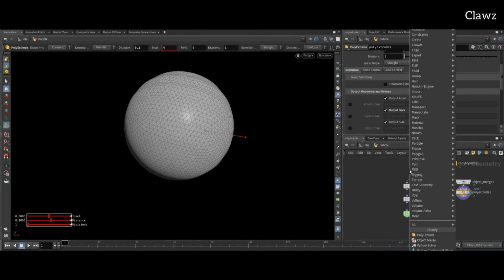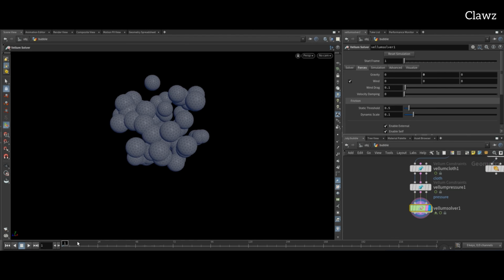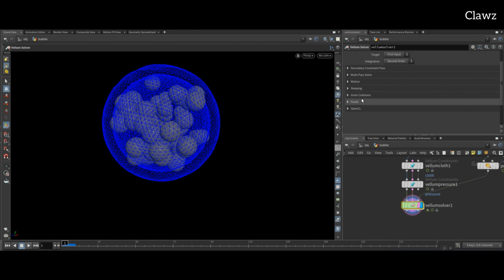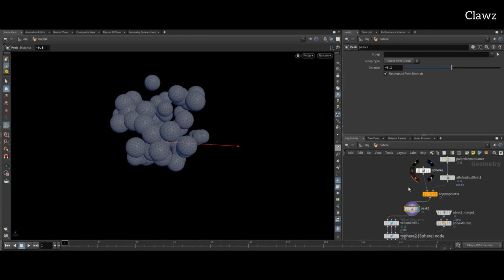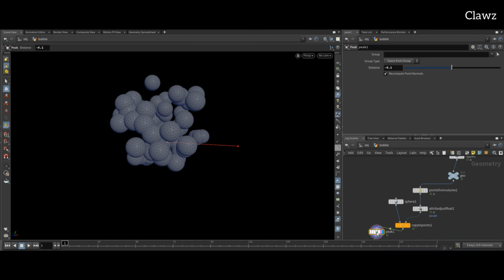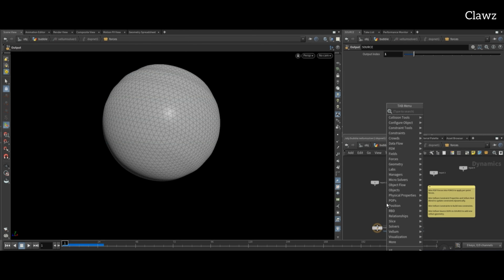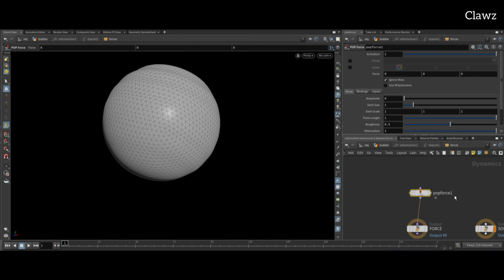Now take a peak node and connect it before the Vellum configuration. Connect the polyextrude to the Vellum third input. In the Vellum solver, make sure to turn off the assume uniform radius option. Change the location of peak before the point from volume. Inside the Vellum solver, add a force node and set the appropriate amplitude. This will introduce additional movement and dynamics to your simulation.